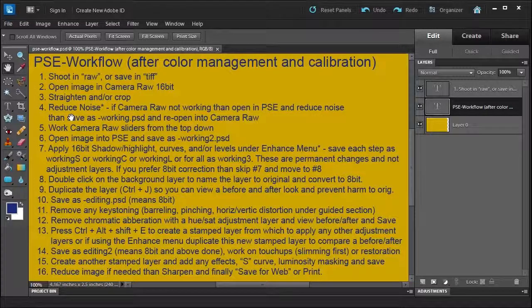That's fine. Number 12, once I've got rid of the keystoning, then I'll go ahead and remove the chromatic aberration. You'll see in the next tutorial how to do that, and also noise reduction. But to remove chromatic aberration, I'll usually add a hue saturation adjustment layer, pick the color, and then remove the saturation. Then I look at it before and after so I can see how it looks, and then I'll save it. I'll still save it as editing because these are extra adjustment layers and extra layers, so I'm not really harming the original. I'm not being destructive, so I can still save it as editing.